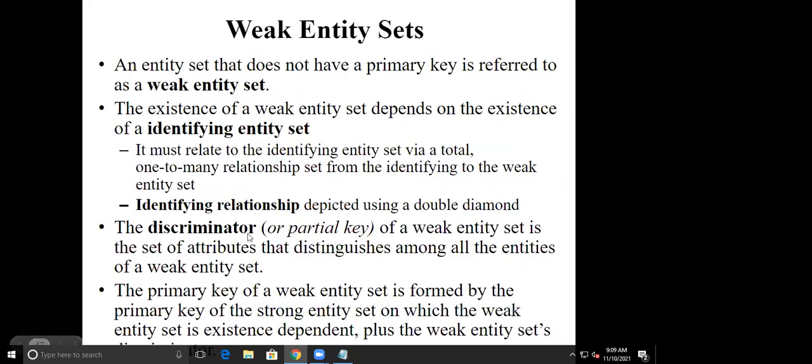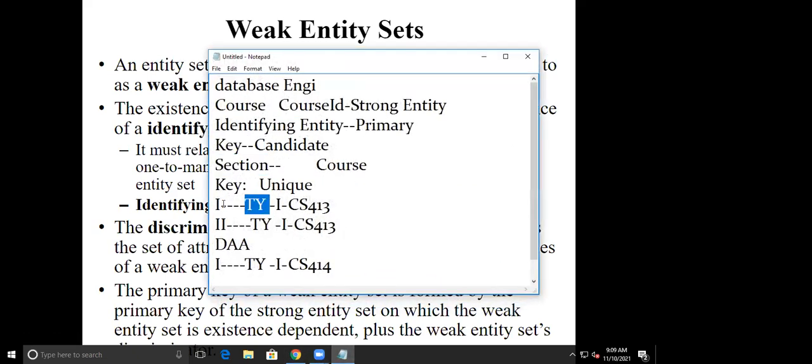Okay, discriminator attributes, it means the attributes from the weak entity set which are used as a part of the primary key. For example, here, if I'm using section number, semester and year, then it means that these three attributes also form a primary key along with the course ID. Okay, this is my complete primary key. In that case, whatever the remaining attributes are which belong to a weak entity, these will be called discriminator attributes, or this is also called a partial key.